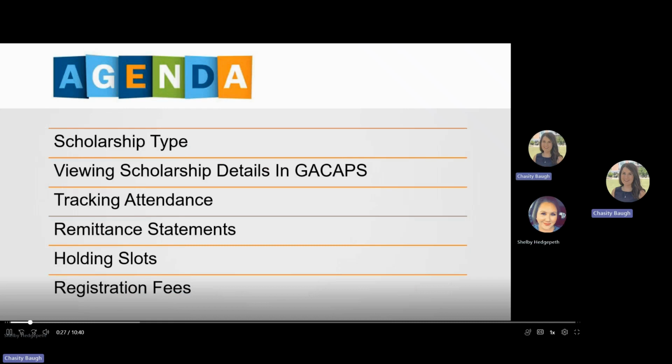During this training, we're going to review the 4 different types of scholarships. We will walk step by step in Georgia CAPS to navigate the scholarships detail page. We will look at tracking attendance in Georgia CAPS. We will dive deep into remittance statements, discuss holding slots, and look at those registration fees.